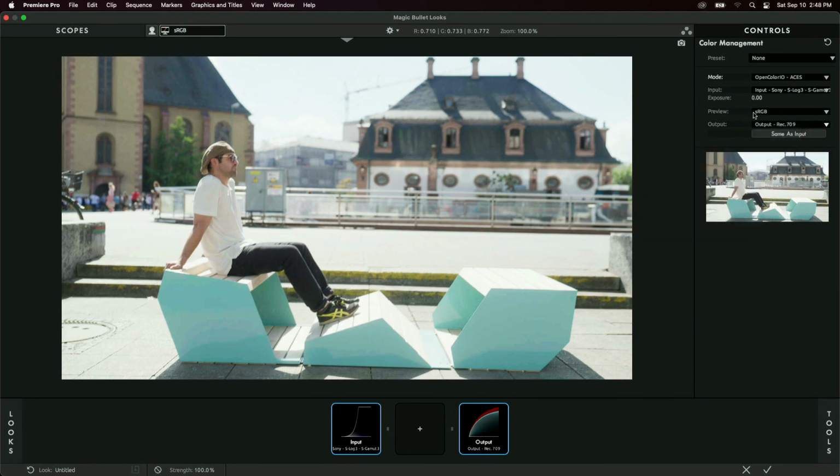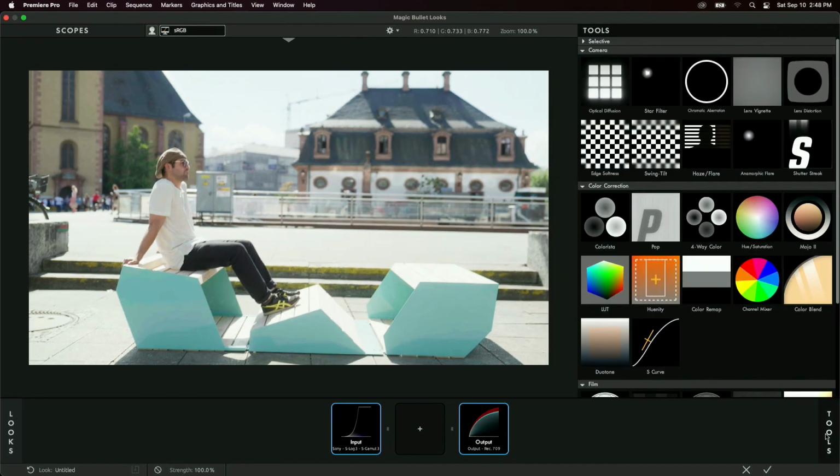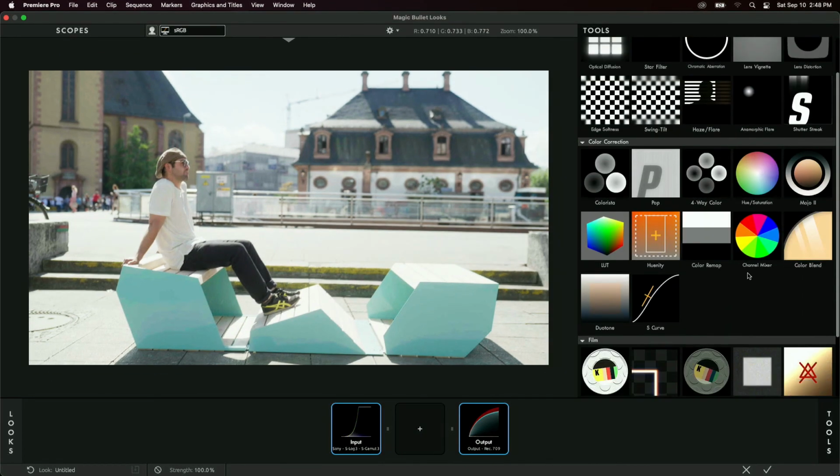And just by doing that and confirming it, you get a neutral and balanced image right off the bat. And so by doing that, you already bypassed all the steps that you did before. You can then create your look based on your preference.